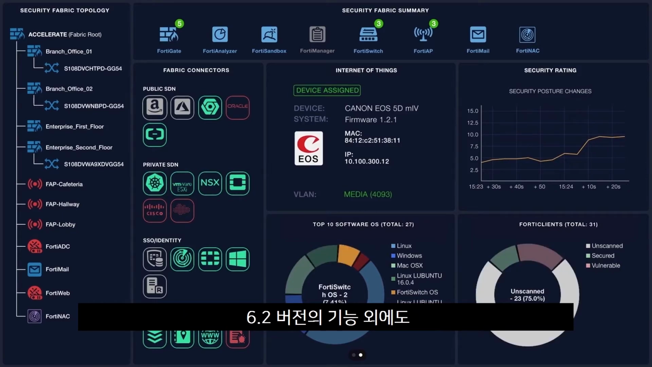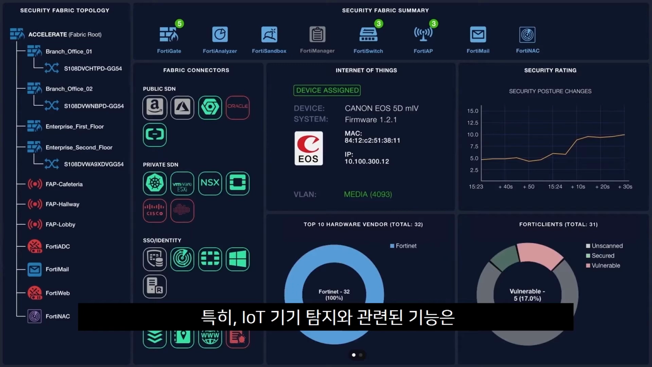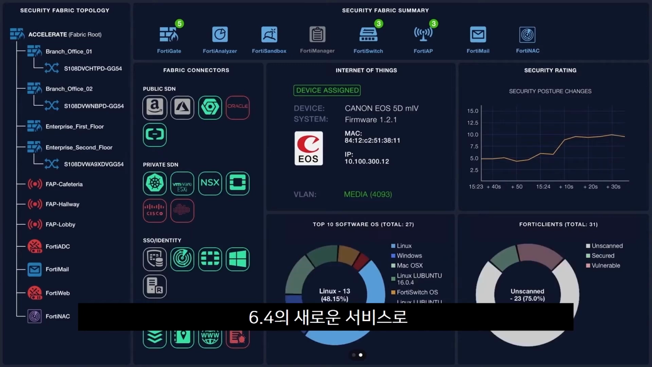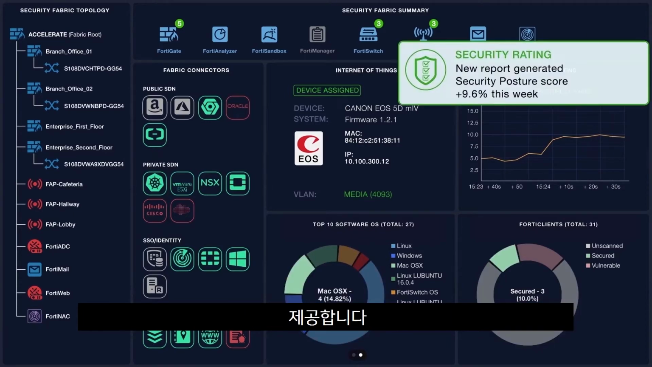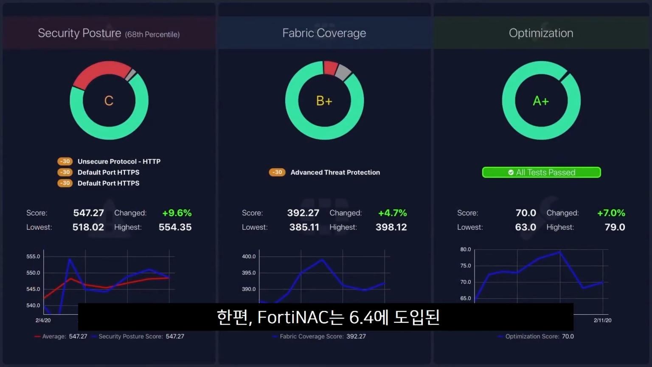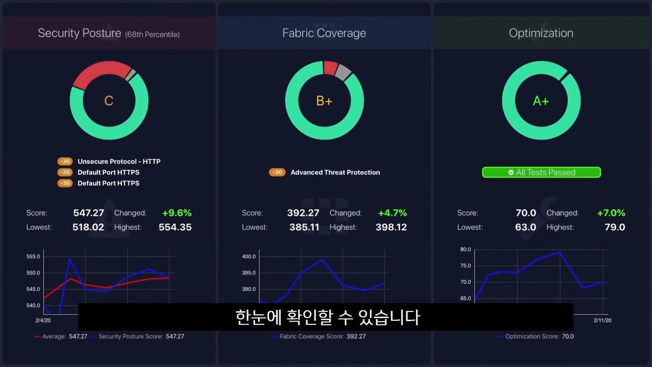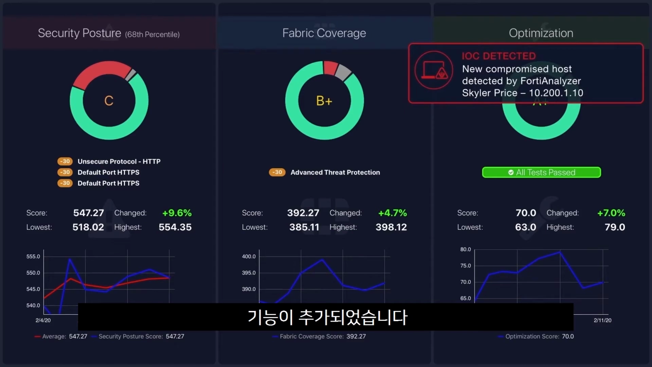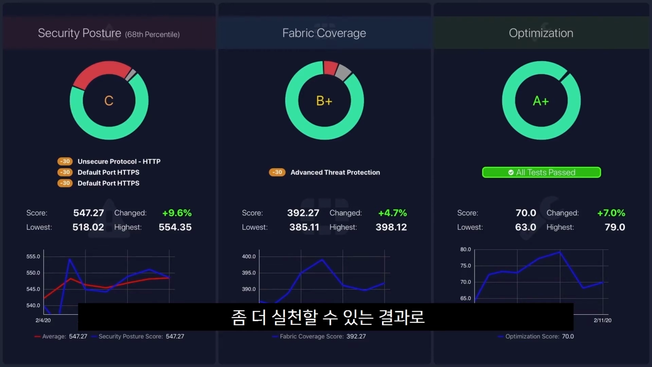And on top of the 6.2 stuff, you're also able to see some of the new features of 6.4, especially around IoT device detection. This is a new service in 6.4, so the FortiGate and the switch or AP all working together can now do really robust IoT device detection. And then on the other side, you've got FortiNAC, which is also a full fabric device in 6.4, providing that full picture of what IoT devices are connected across the network. Some other aspects of the attack surface, of course, are around best practices, misconfiguration, and other things. And so we've continued to build out the security rating in 6.4 and split out those results to be a bit more actionable as well.